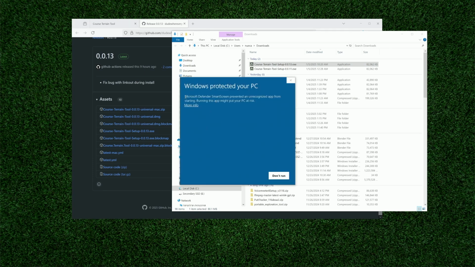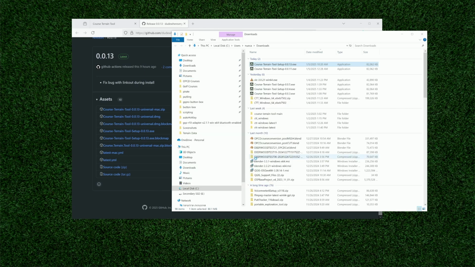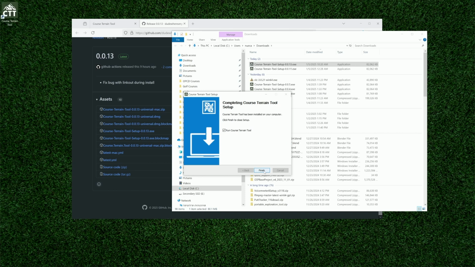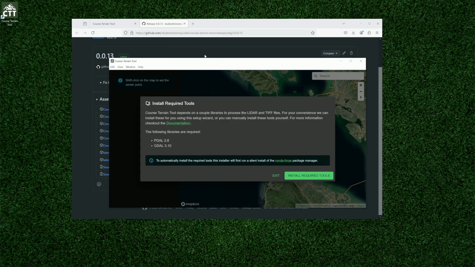I haven't worked out code signing yet, so you're going to have to do this whole dance where you run anyway and just trust that this app is going to be fine. You can trust me, I promise. Just trying to make terrain building easier. So once it's installed, you're done. We will actually go ahead and run Course Terrain Tool.